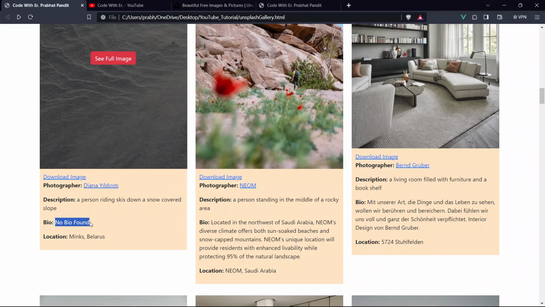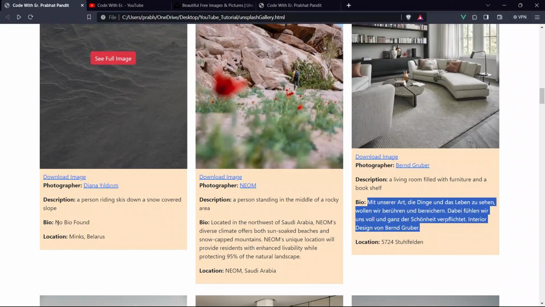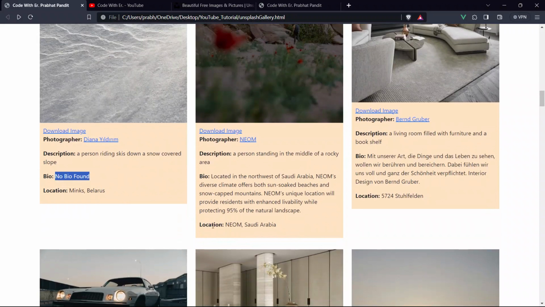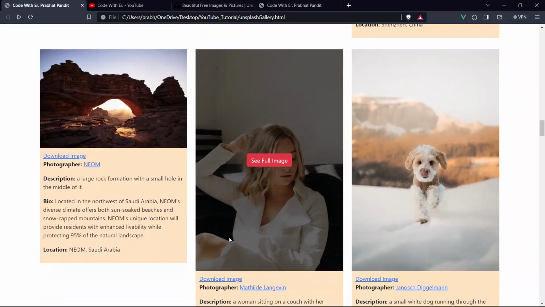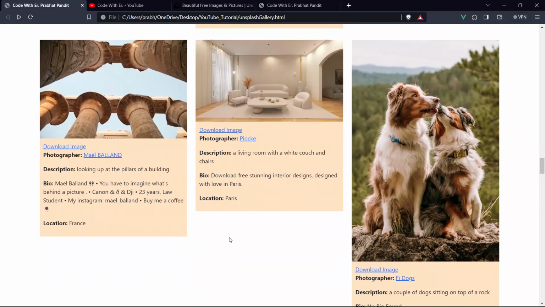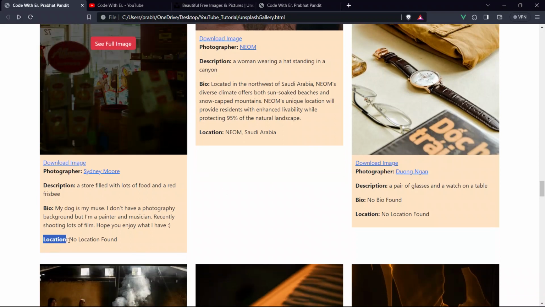So guys, we will show here that if bio found, then we will show the bio, otherwise we will show the text also that no bio found. You can see here is the bio, so we are just showing the bio also. And if there is no bio, then we will show the no bio found. If location is there, then we will show the location, otherwise we will show the no location found. Let me just go somewhere else. Everywhere is location. Here you can see a location, so there is no location, so we will say here no location found.